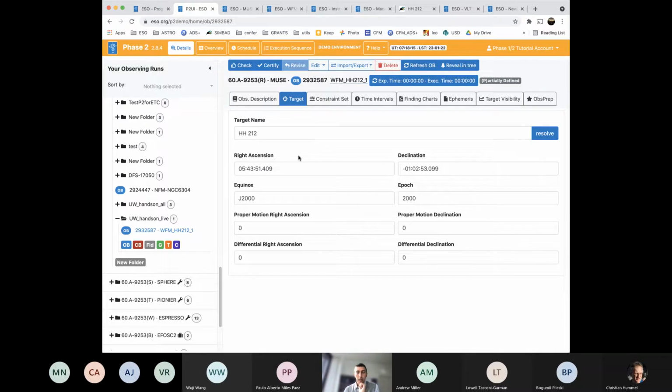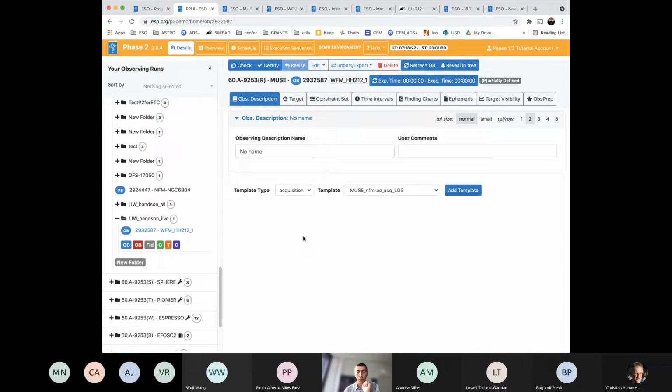So we now have the target tab filled in. We can start with describing how our observations should be carried out. So we go back to the observation description tab, and we type in a name for our observations, which is HH212 wide field mode AO. And we check if we will need to add something specific. Doesn't look like it.